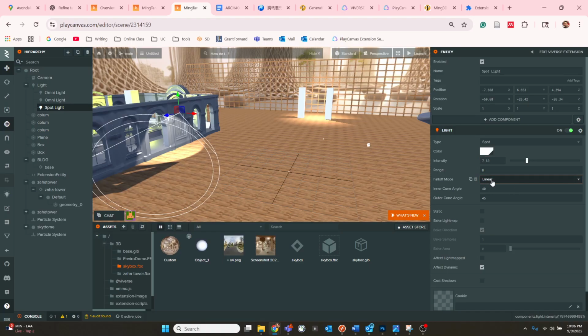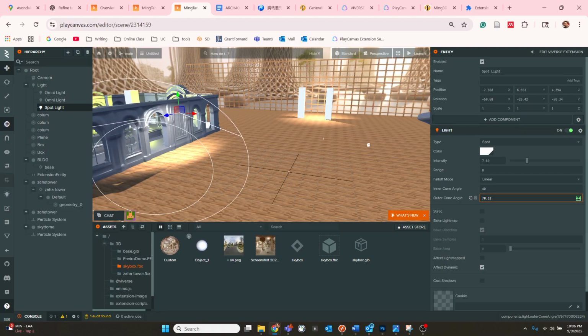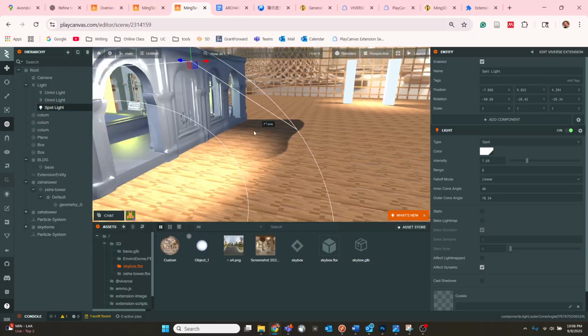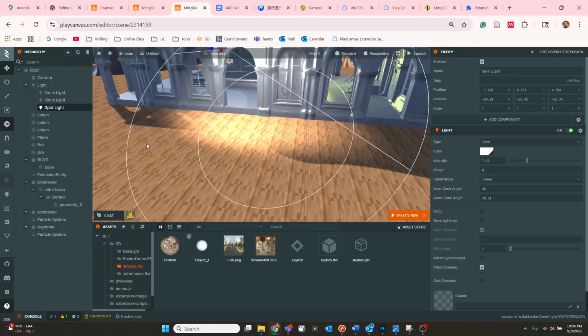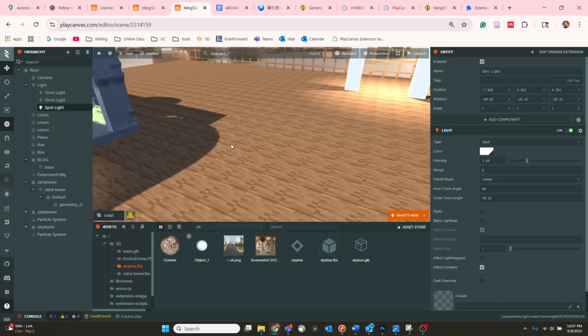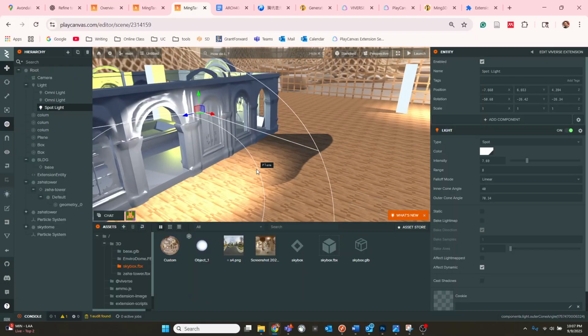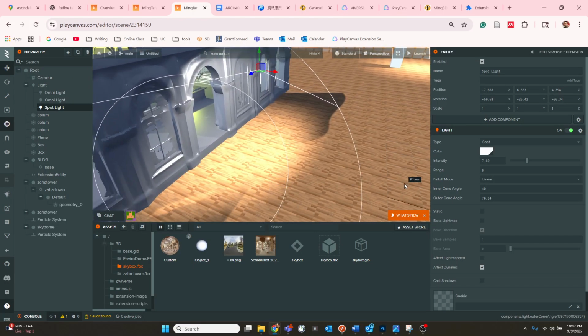Range is fine, falloff is fine, linear cone, outer. I probably want to increase this value a little bit, so it has a soft fade out, right? Because inner and outer will create this kind of fade out effect. I think this blends pretty well with the shadow. Okay, yeah. So this is something you can really easily do in Viverse directly. So I would recommend doing it in PlayCanvas.